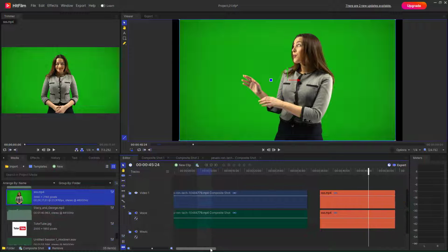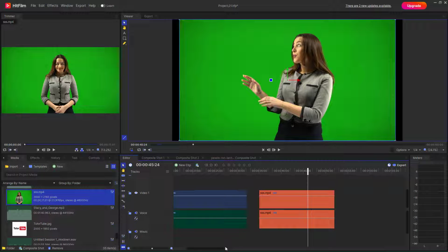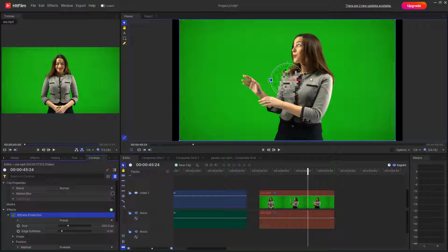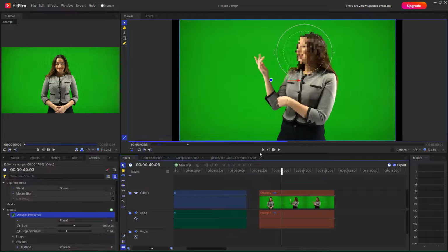Another effect that you have is witness protection. That means you can blur out the face of a certain person. In that case, you can utilize witness protection, click and drag it out, and you get the witness protection option as you can see. You can change the size just like this and pull this up so that you can hide that person.